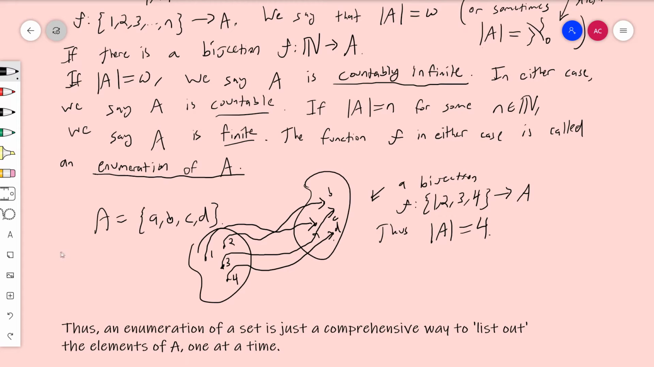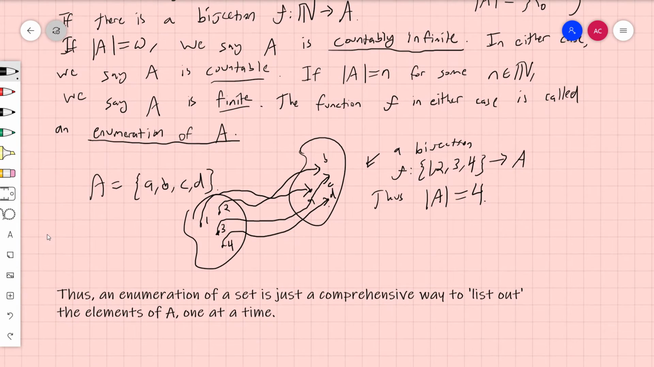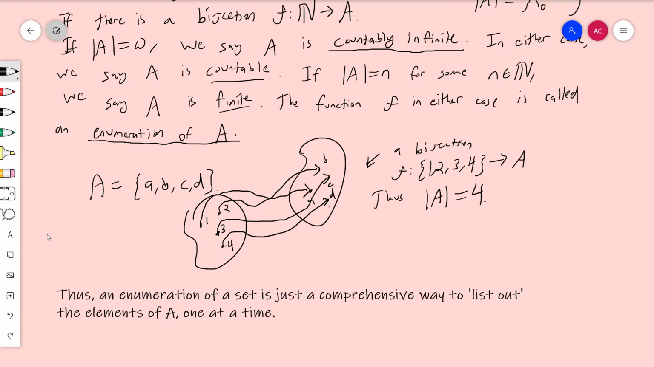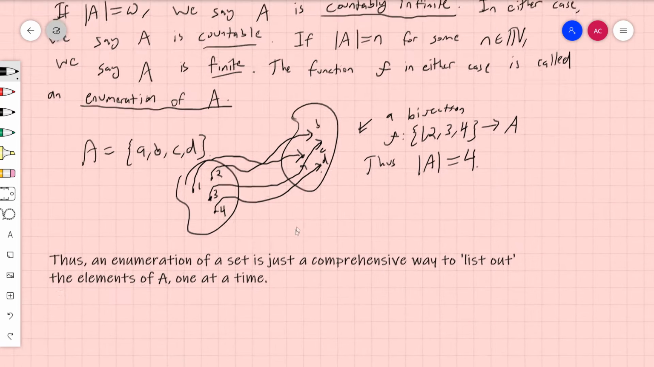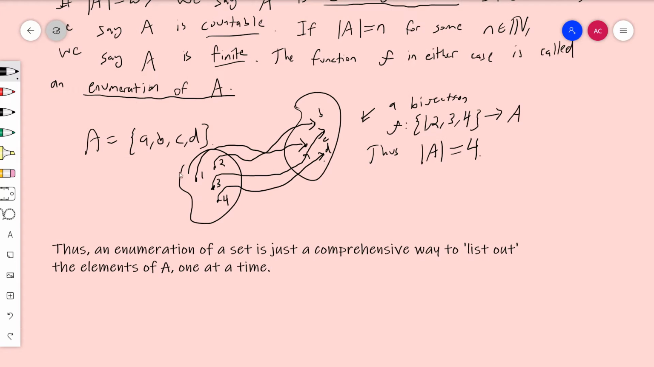But what an enumeration fundamentally is, is a comprehensive way to list out the elements of A one at a time. You're not allowed to say any of them twice, and you're also not allowed to skip any, but in such a way that I could go down the list like 1, 2, 3, 4 and get everything. I have to assign 1 to something, 2 to something, 3 to something, and in that way, if I've done that assignment, then I've defined a way to count. I can say that this is the first one, this is the second one, this is the third one, etc. And that's really what we're doing.